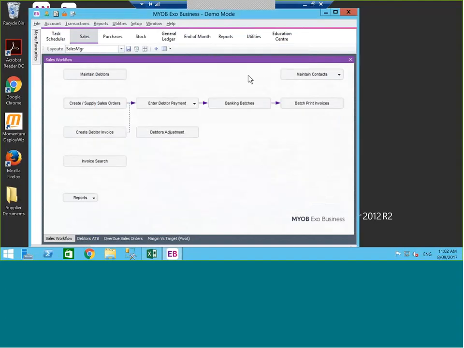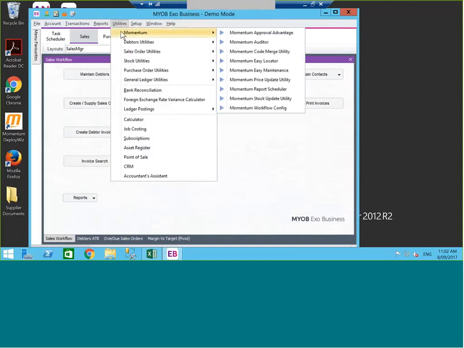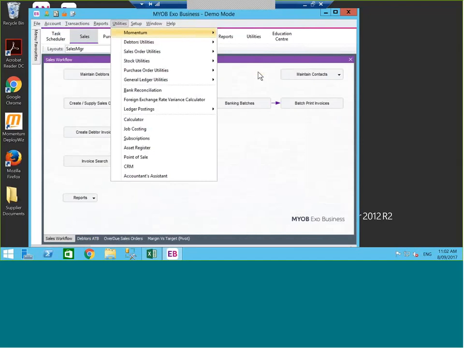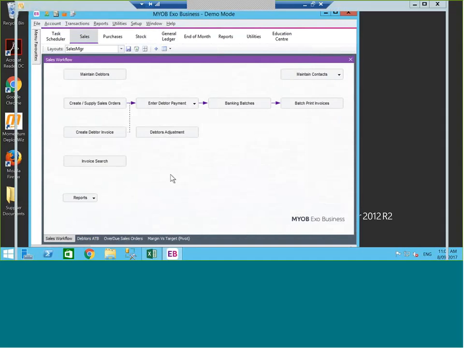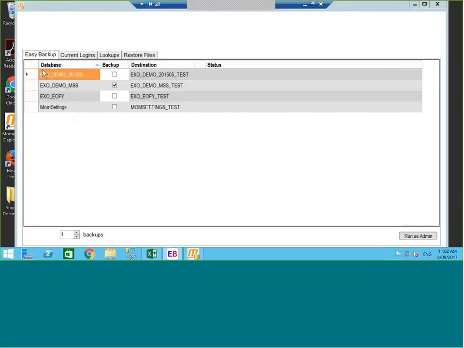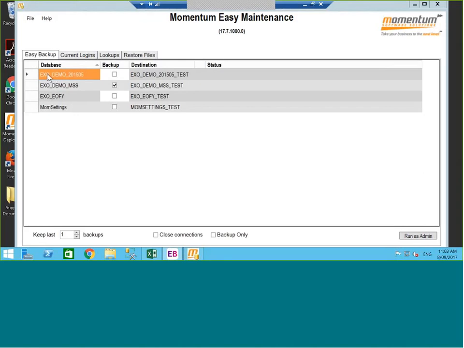All right. I want to have a quick look at this option here, which I'm sure most companies will have on their menus under your utilities. Easy maintenance. This option allows you to make a copy of your live database. Your live database will be listed here. It will usually be your company name _live, and your destination would be the company name _test.